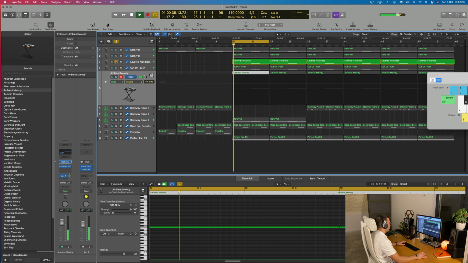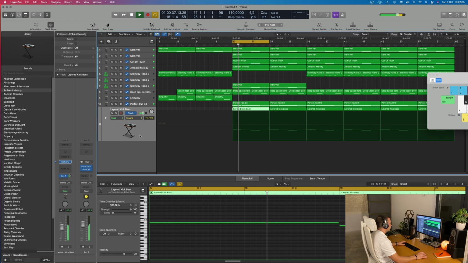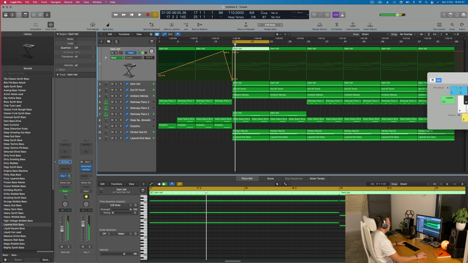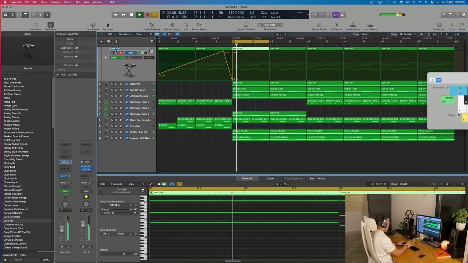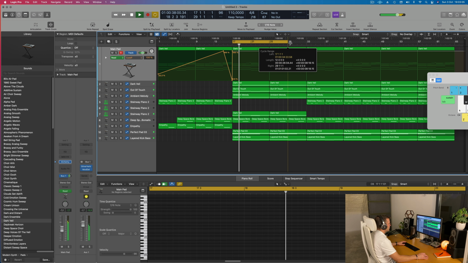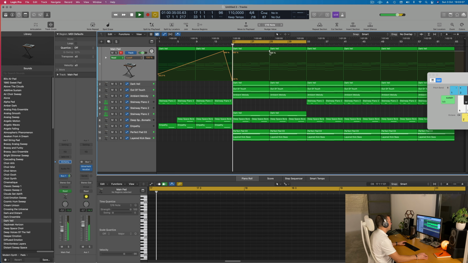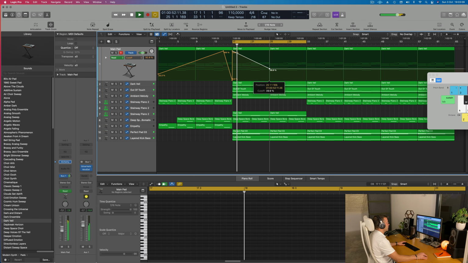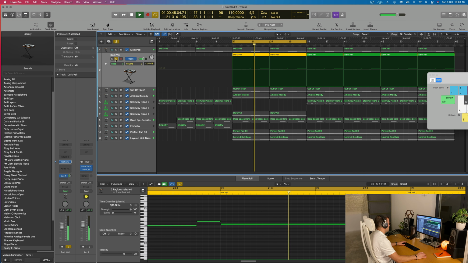I'm gonna try to just sort out the tracks a little bit. So this is main pad, which we started with. Very important to name your tracks, guys. Really makes the workflow a little bit later much easier. So this is a dark veil. It's a different preset.